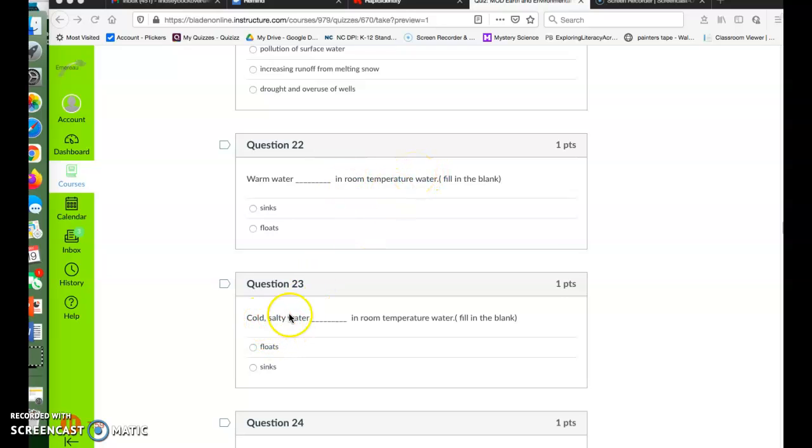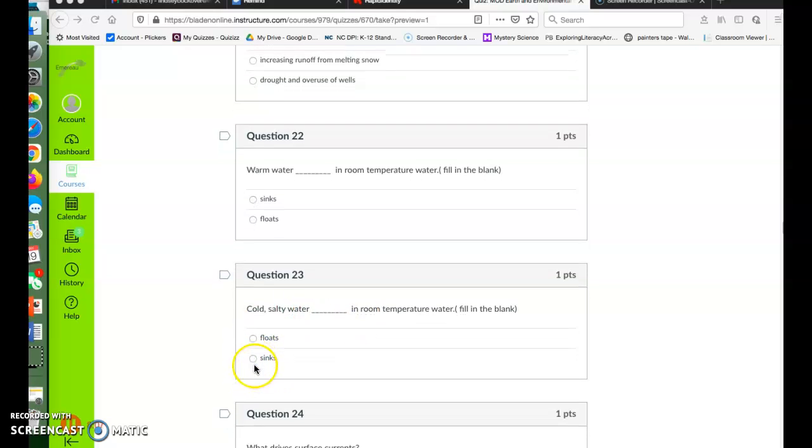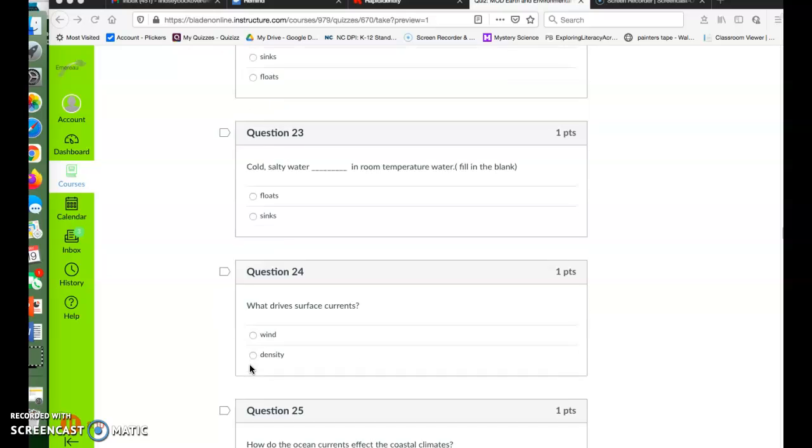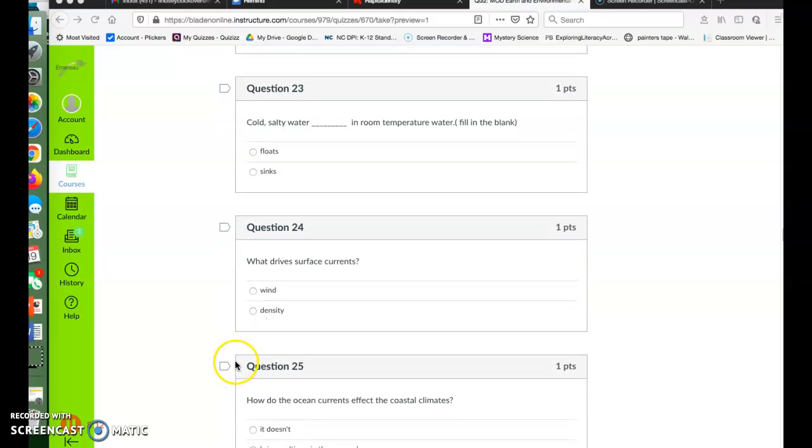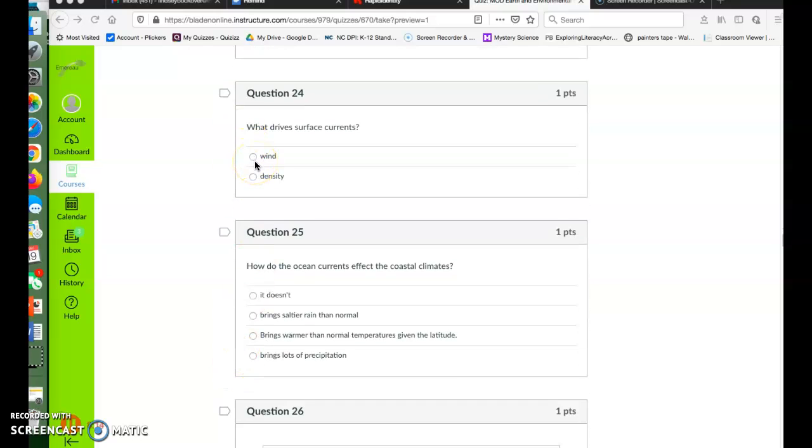Question 23. Cold water, does it sink or float in room temperature water? Cold salty water, does it sink or float in room temperature water? Question 24. What drives surface currents? Is it wind or density?